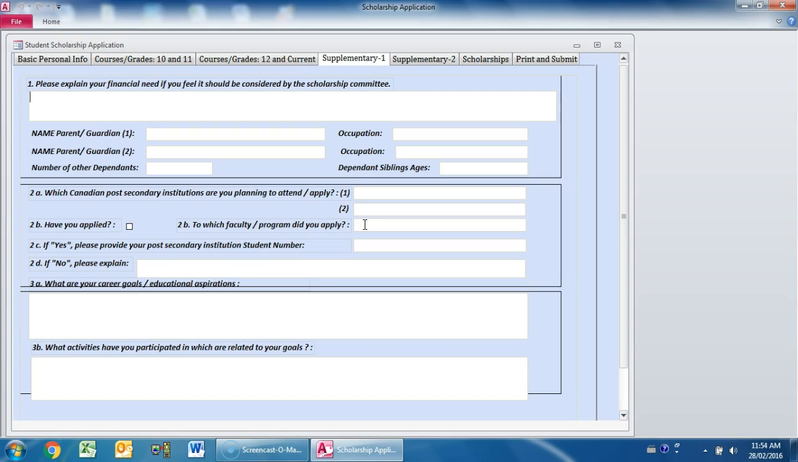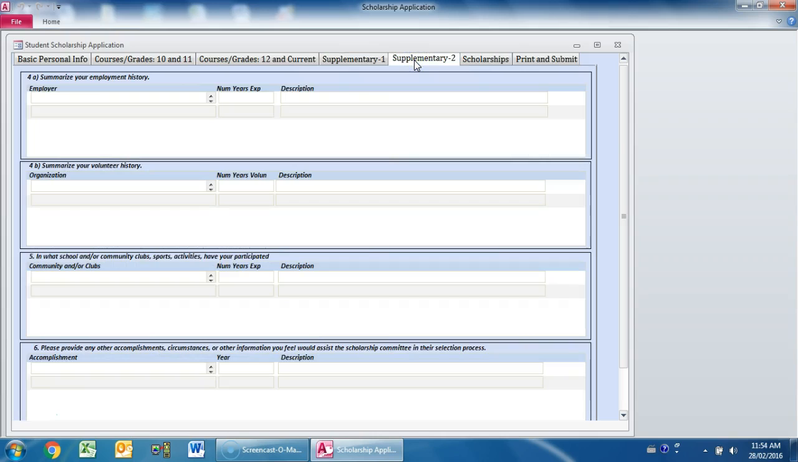In section 3, we're looking for you to indicate what your career or educational goals are. That is, what kind of job that you're pursuing or what educational credentials that you're looking to achieve. As well, in 3B, we're looking for the kinds of activities that you've participated in and out of school that are related to those goals indicated in 3A. Once you've provided all that information, go ahead and click Supplementary 2.